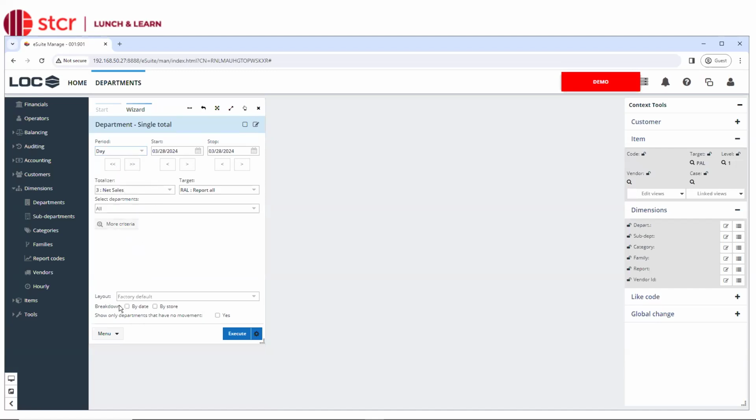Tied in with this, at the bottom down here, you have the breakdown by date and you have the breakdown by store. So if you are running one of these reports, and you want to run the month by day, you want to break it down by date, you should select this so it breaks down by date. If you're in a multi-store environment and you want to get a reporting of all of the totals, as well as get each individual store's report with totals, you can go ahead and select by store.